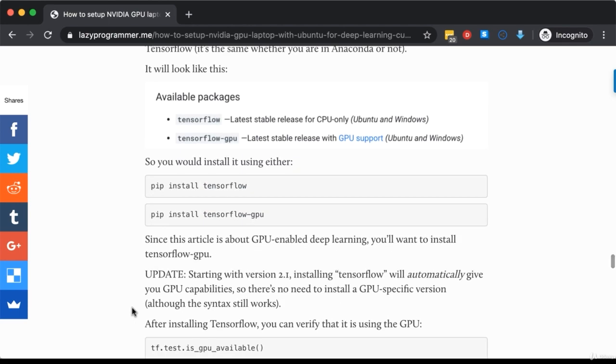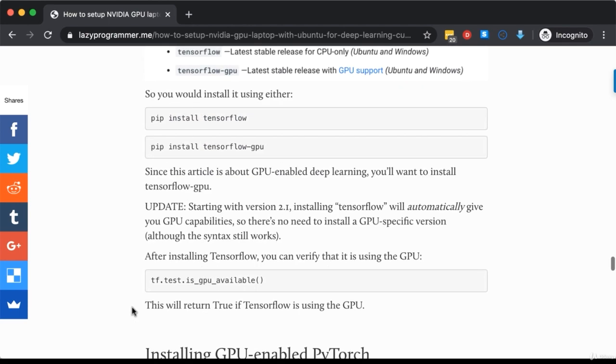For this tutorial, obviously the right one would be the GPU version. However, with the most recent version of TensorFlow, TensorFlow 2.1, you can just do a pip install tensorflow, and this automatically gives you a GPU-capable version of TensorFlow. You can check whether or not TensorFlow is using the GPU by going into Python, importing TensorFlow, and then calling tf.test.is_gpu_available.